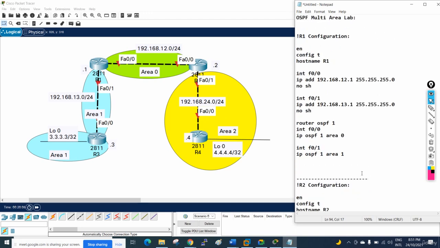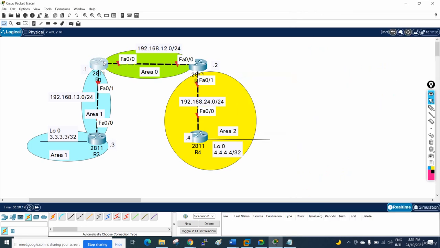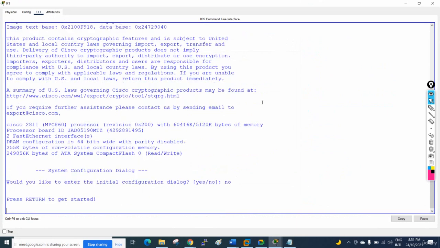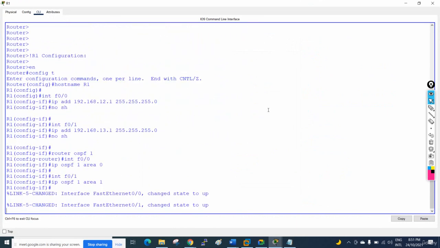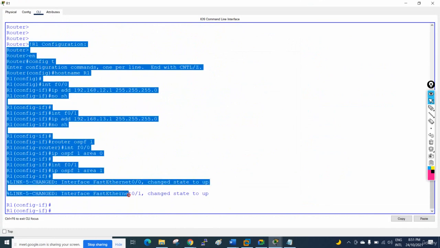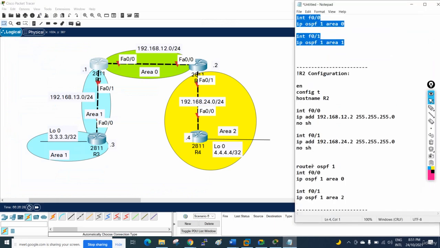Now we can copy, paste and verify. So I will copy this one and I will go to R1. I will go inside R1 and paste this here. Okay, so we will paste the configuration here. If you see any error, anything come here? Nothing. All are okay, no error. So now we can copy for R2 and paste.